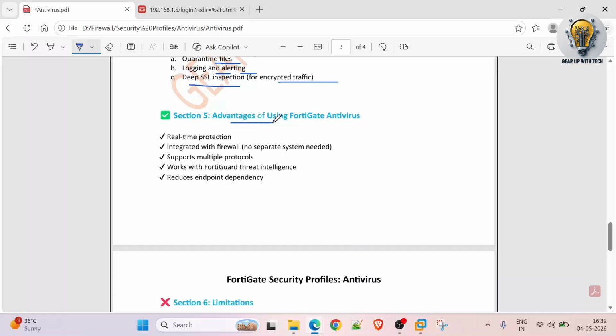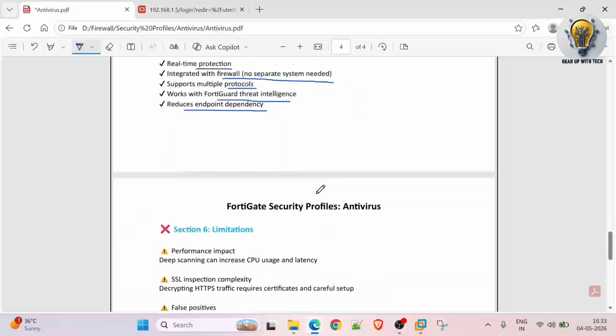So, what are the advantages of using antivirus? It provides real-time protection integrated with the firewall, and no separate system is needed, unlike an intrusion prevention system. We don't need a separate device. The work is done by the firewall only. It supports multiple protocols, works with FortiGuard threat intelligence also, and reduces endpoint dependency. We don't have to install separate software or any other detection devices on the endpoint user machine.